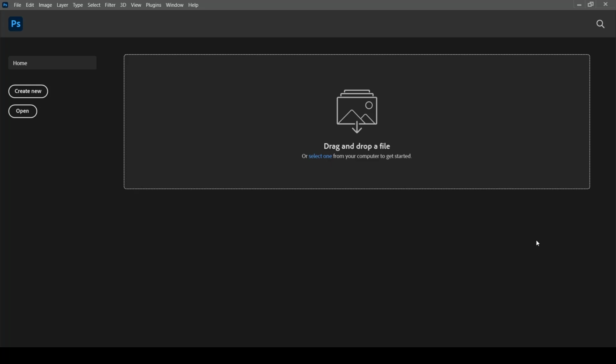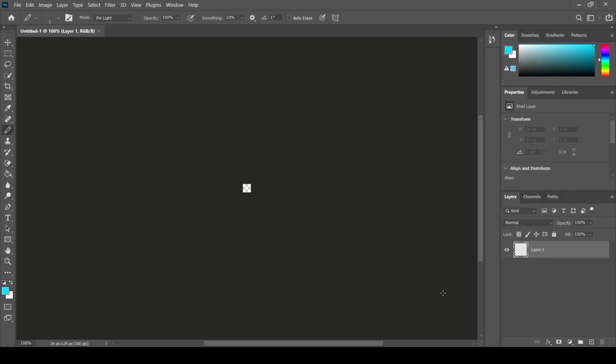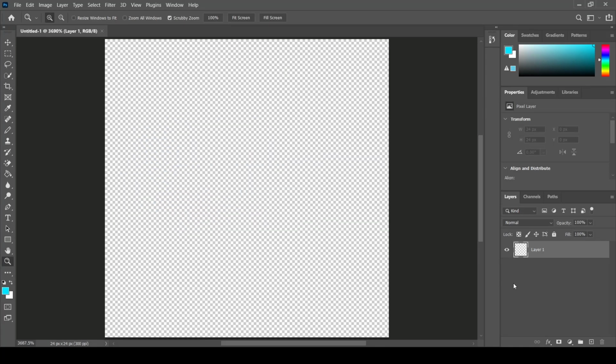Let's jump right into it. 24 by 24 pixel, and make sure the background is transparent. Hit create. And just follow me on these steps. I'm going to mention the number of squares. The first layer is going to be for measurement.